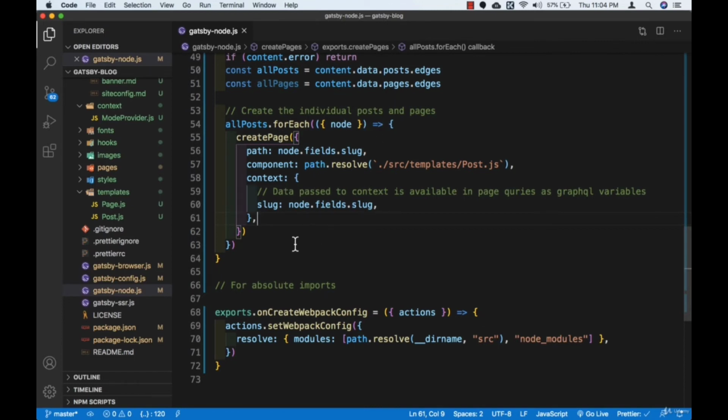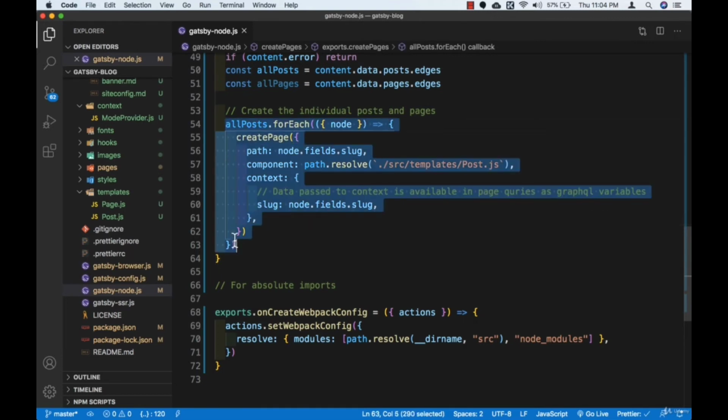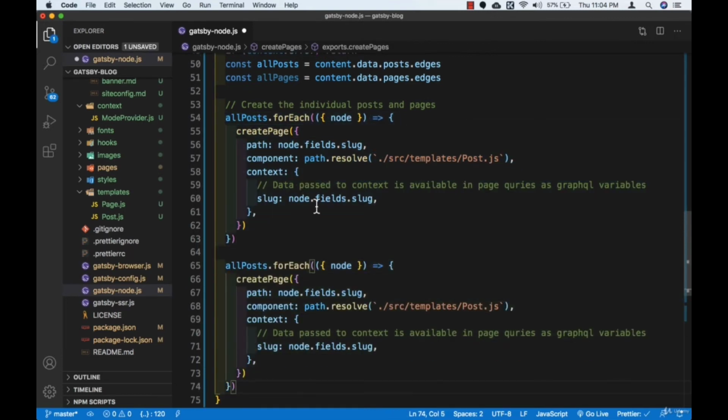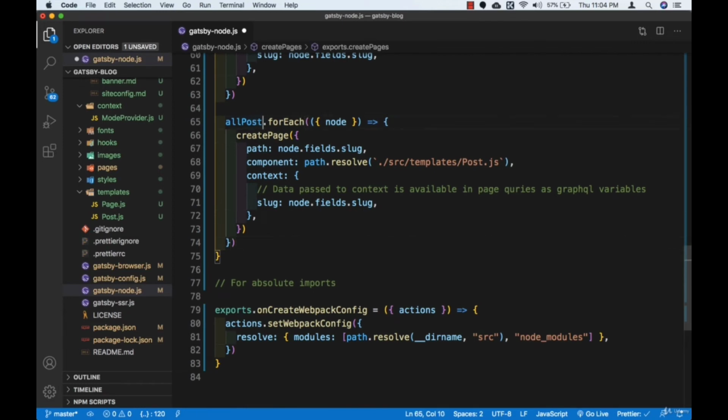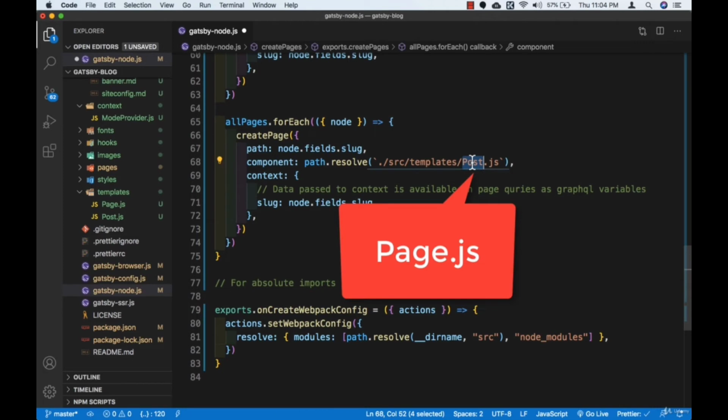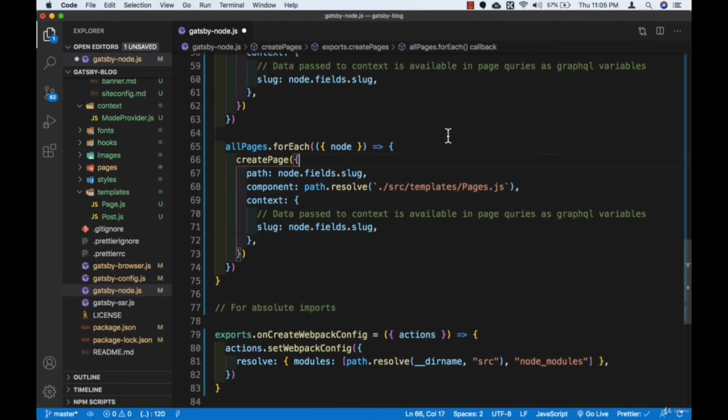Okay, for post. Now similarly we need to create it for pages. So let's copy this, paste it here, and instead of post we will write pages, and here it will be pages. Okay, so now everything is fine.